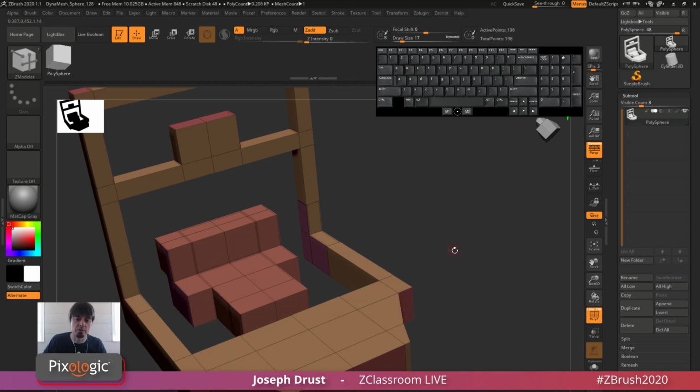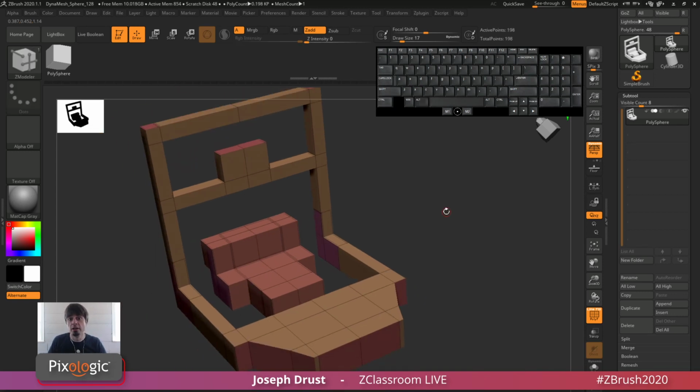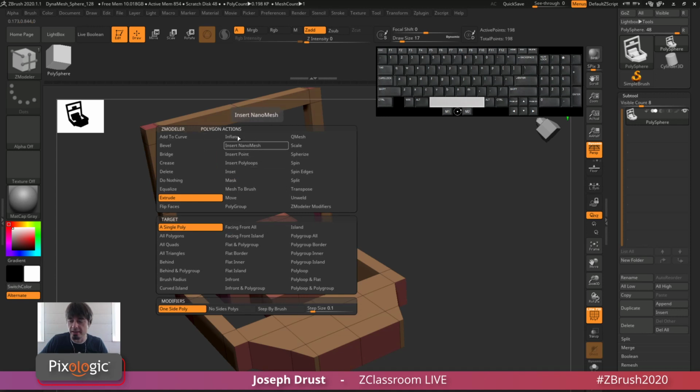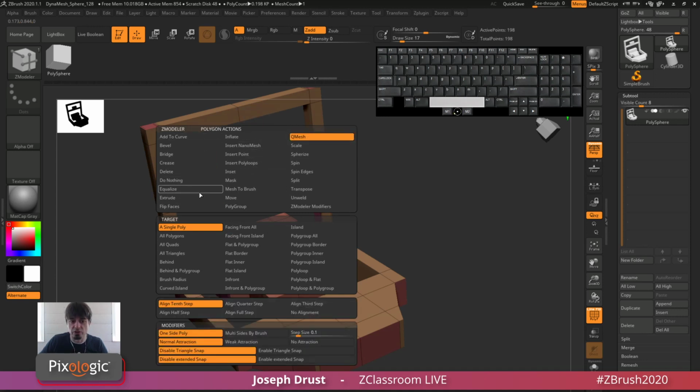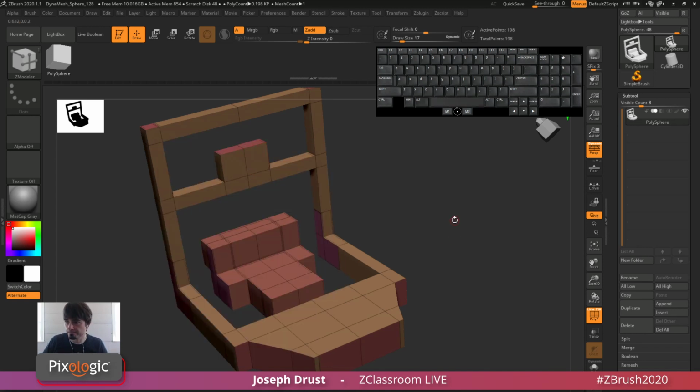So there's times when you want to use just a normal extrude, and there may be times when you want to use the Q mesh extrude. So you have two different options there, and to switch those, just hover over a poly and press spacebar. At the action menu at the top here, you can select, say, Q mesh or extrude, and then you can use either one of those anytime you want.